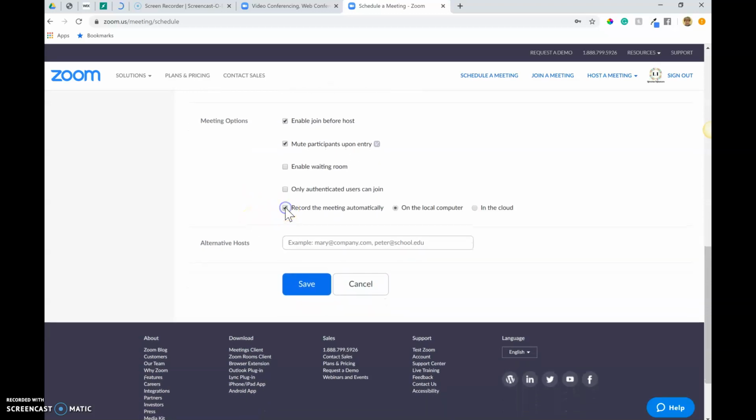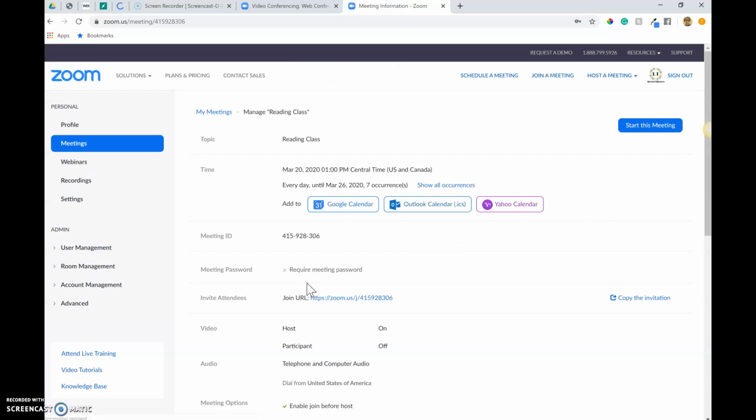If this is something that you will need later, for example, if you're a teacher and everyone may not be able to get on at 1 p.m., I like to go ahead and record onto my computer. That way I have a recording at the end of the session that I can then post to YouTube or somewhere else where my students would be able to come back and view it later. And then go ahead and save that. We've set the meeting up.